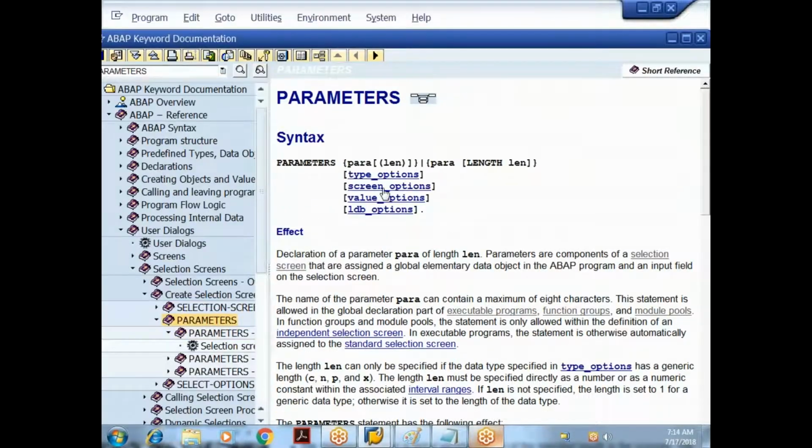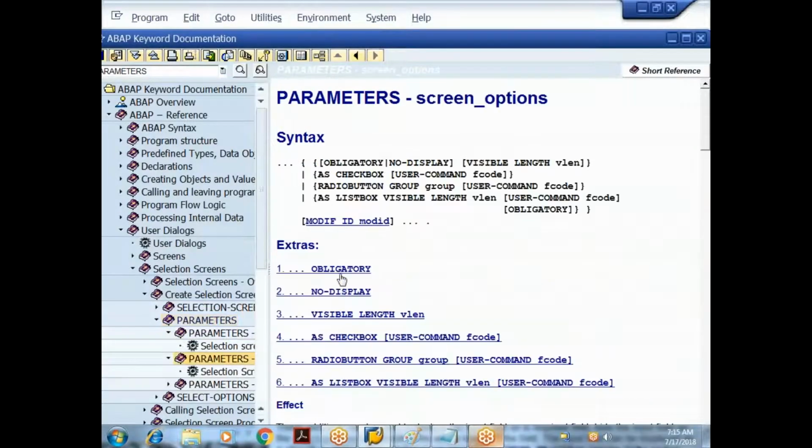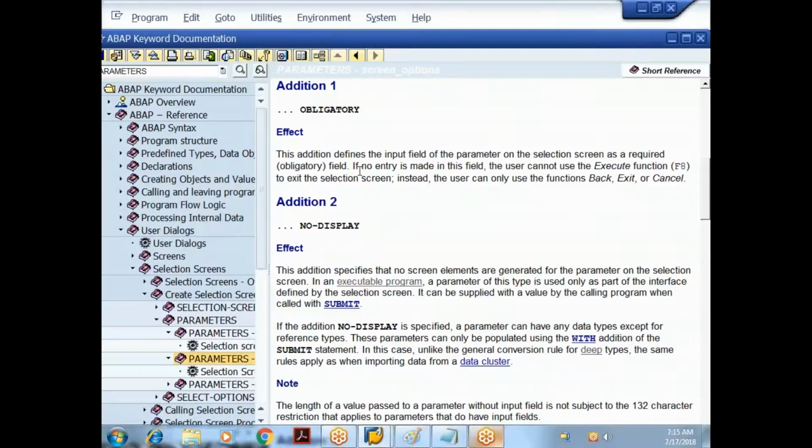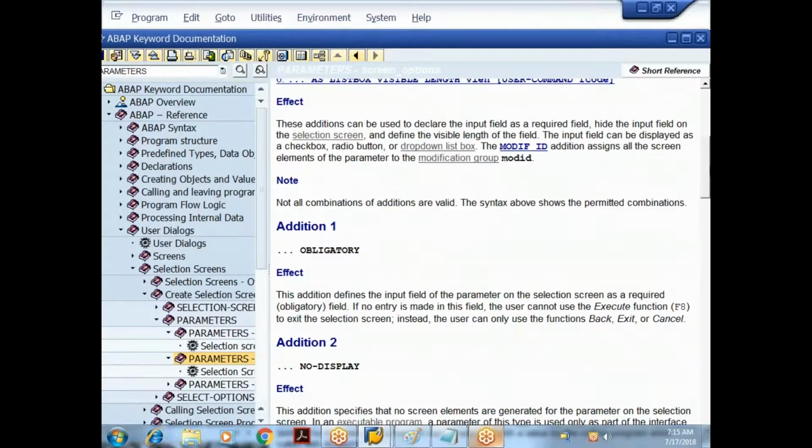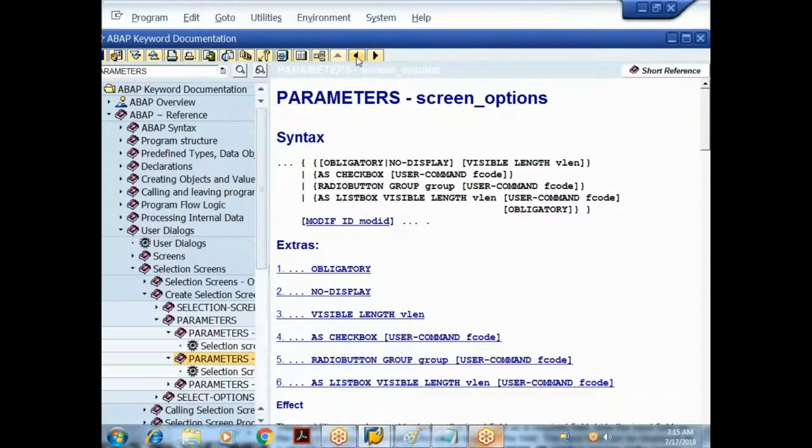Right, so I'll click on screen options. Again, related to screen options we have many things here, obligatory and so on. So we have to click on each and every option, read this, refer to the syntax example, and then you need to understand. It takes time. It is not readily available. You have to analyze it properly and use it.